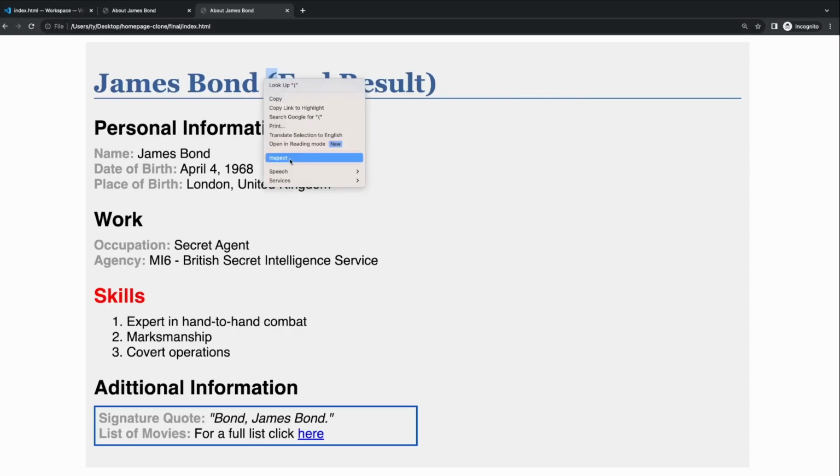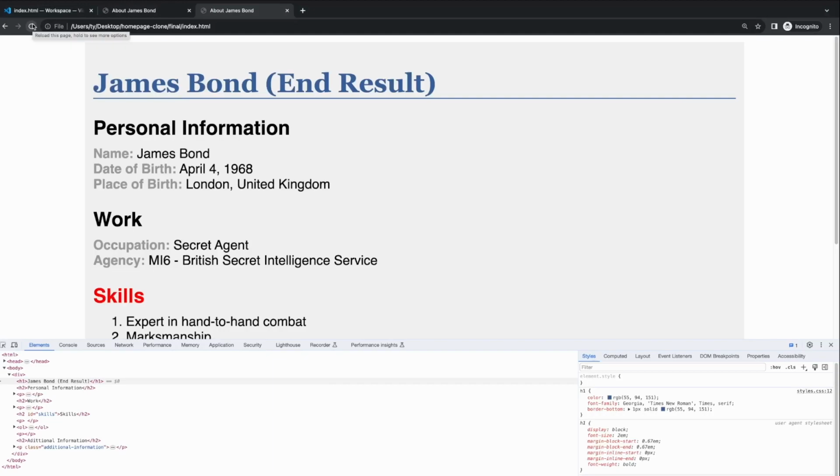Right click and select Inspect, which opens up the Dev Tools. I want you to move over to the Styles section here. You can see that the H1 has this color, it has this font family, and it has a border at the bottom. And this is where I get these values.